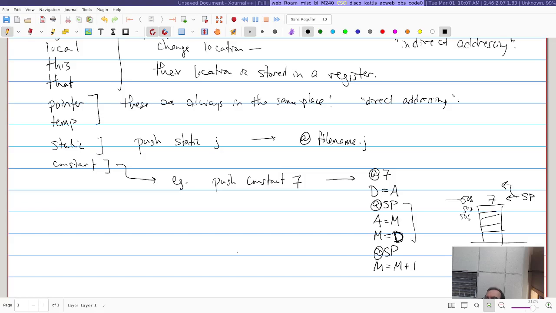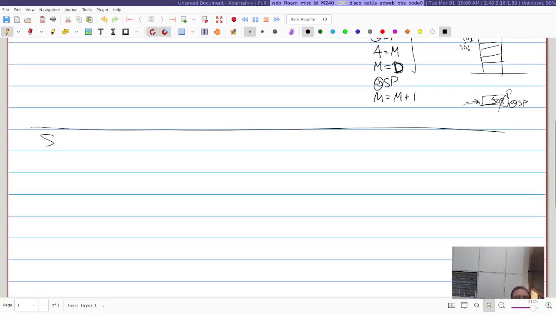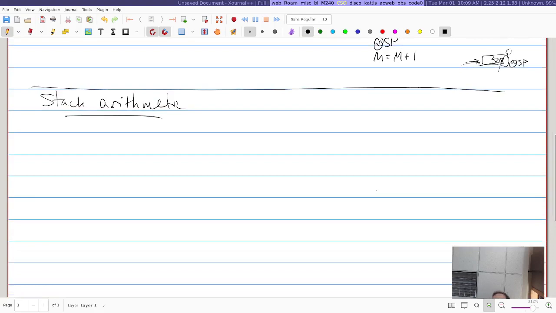So let's talk about doing arithmetic on stacks. I'll go back and find in my notes where this is. And I want to do a couple examples first, just to show how versatile this idea of using a stack to evaluate things is.